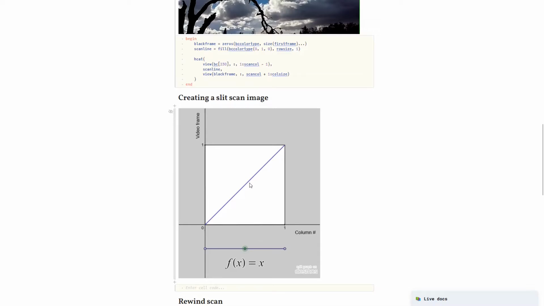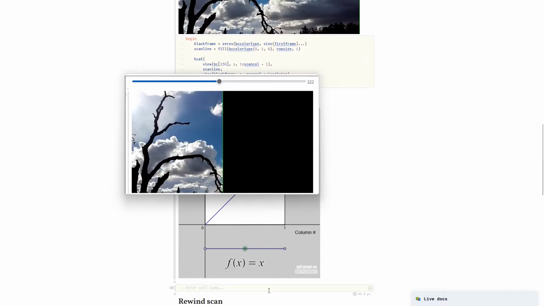All right, so I want to make a scanner interface again, but I want this one to be a little bit different. So what we'll have this time is the slit scan image will be formed on the left as we draw the slider across. The boundary will still be a green column of pixels. But to the right, what we'll have is the frames of video successively played as we advance the value of the slider.